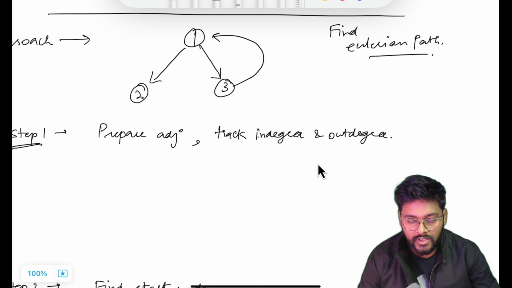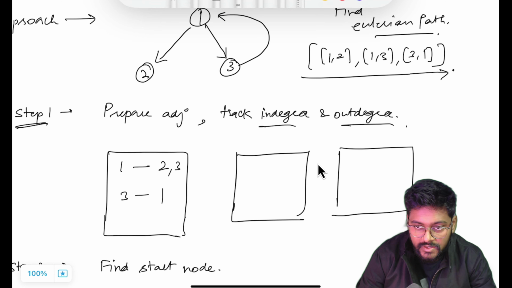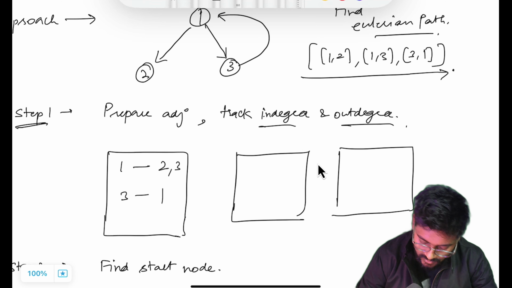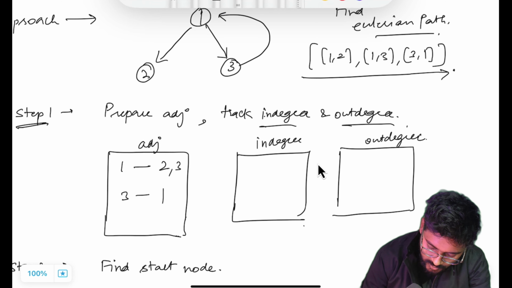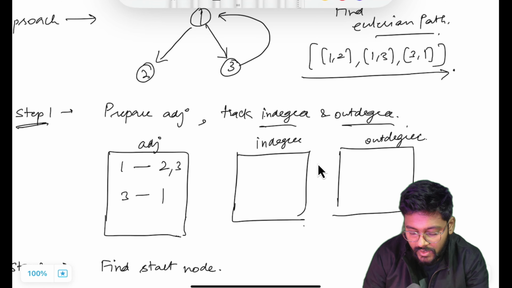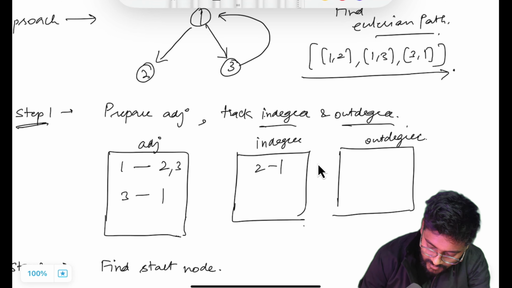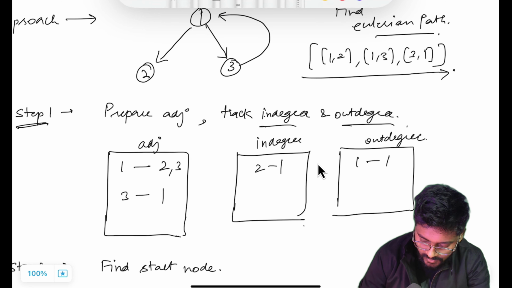Now just track the in degree. As we are iterating over these pairs and preparing the adjacency, we can capture the in degree and out degree during that iteration. Let's say this map is for in degree capturing and out degree capturing. Initially we have 1 and 2. So here 1 has 1 out degree and 2 has 1 in degree.